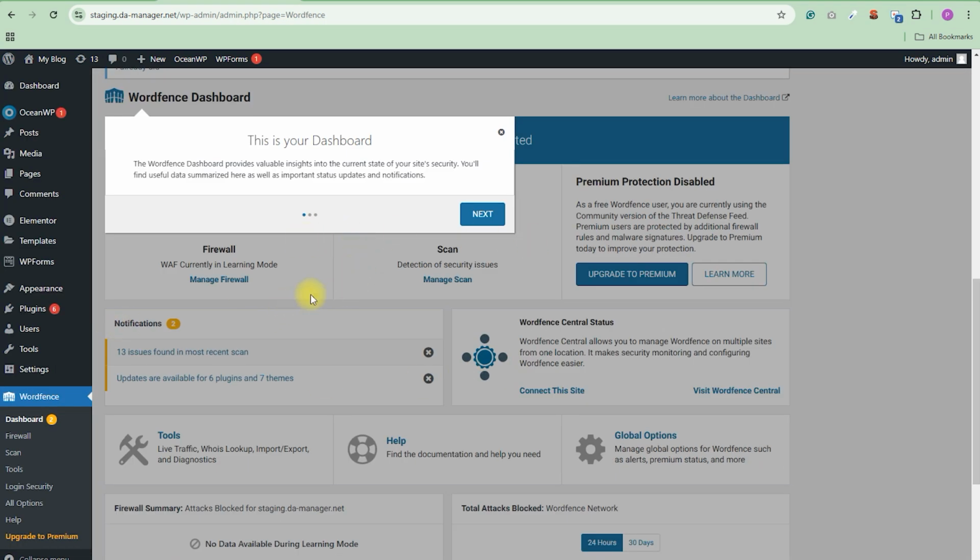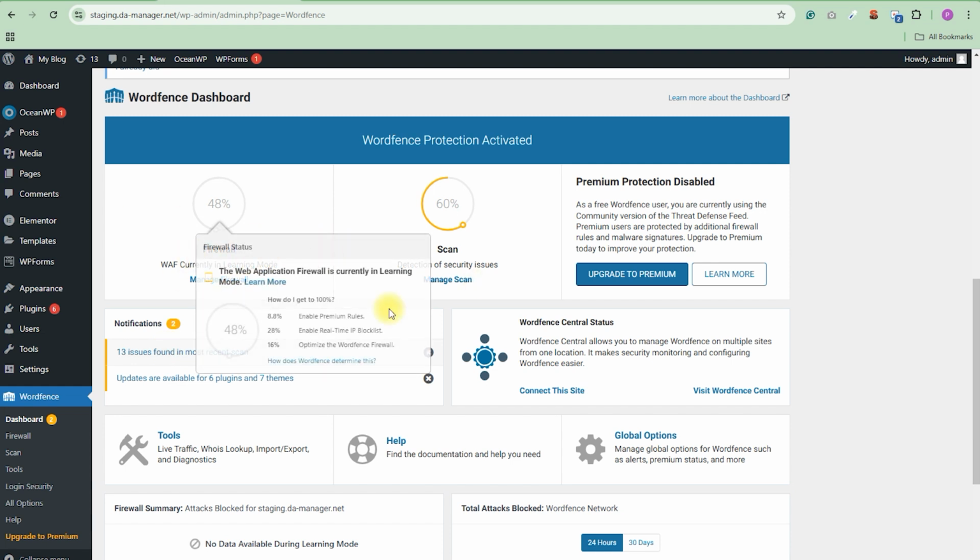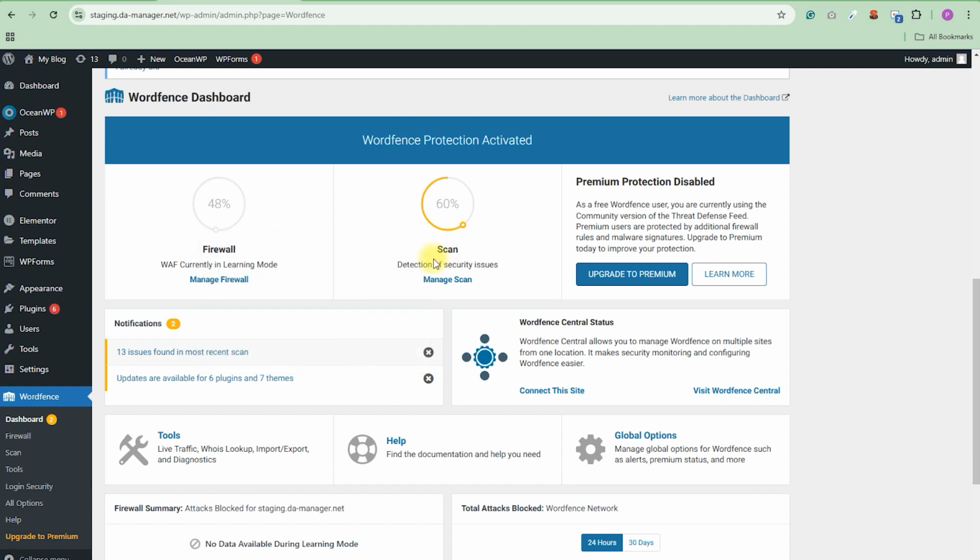Now this is your Wordfence dashboard. I'll close this. So on your Wordfence dashboard, you'll see they have other features other than that of the two-factor authentication. They have that of the firewall. They can also scan your website to detect threats and all that. Then you have the notification center. As you can see here, it says 13 issues found in the most recent scan. So you can just click on it to see the threats that they detected.